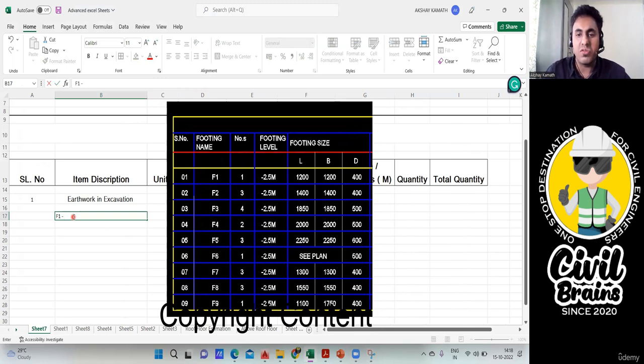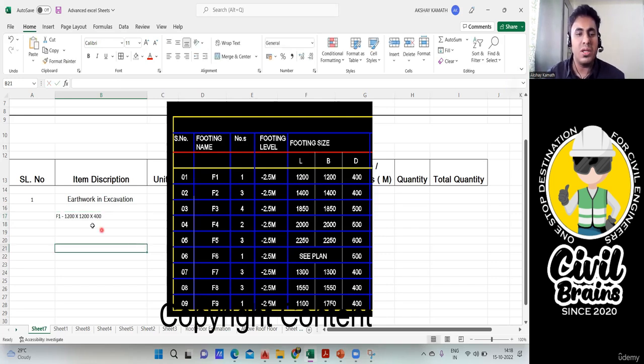Okay, and what is the size of that? See, size, I'll write in this way. Length is 1200, breadth is also 1200, and depth is 400. So you can write like 1200 cross 1200 cross 400. Okay, F1 is done. Similarly, go for F2.